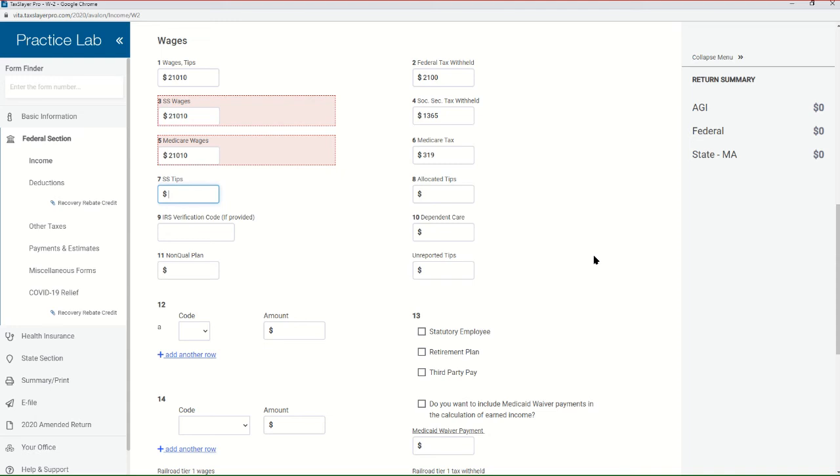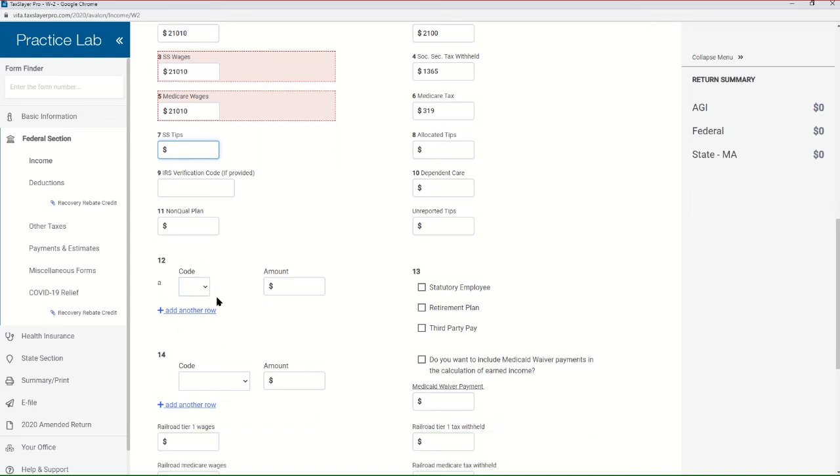And we have nothing in 7, 8, 9, and 10 or 11, but box 12 is the next box. Now there's a code number here, code D. So you're going to select from the list code D. You could have entered a D from the keyboard as well. And the amount is $1,000. Okay, we don't know what code D means at this point, but you're going to learn that in your studies.